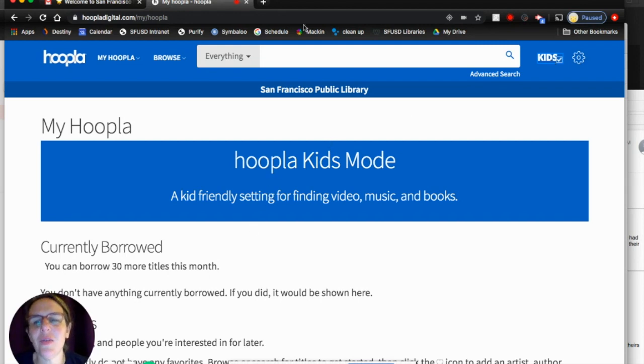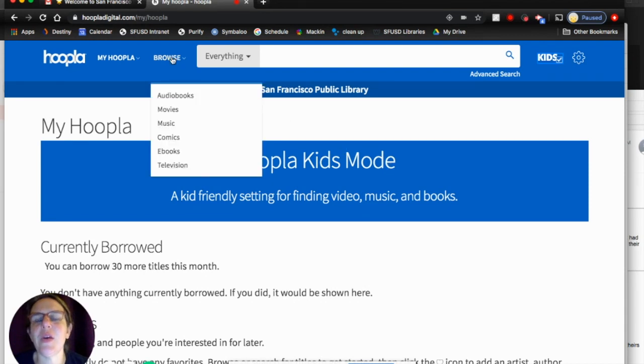So once you're in Hoopla and you're in kids mode, you can go to browse and you see they have audiobooks. That means books you can listen to, movies, music, comics, ebooks, and television shows. Okay, so you can pick any of those things. Remember, you can only borrow 30 things a month. So before you pick something to borrow, make sure you really are interested in it and you really want to read it. Okay. The ebooks are the ones that are most like books.